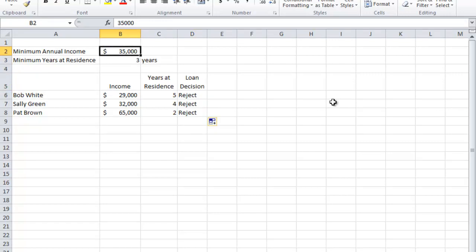So let's see if we drop our requirements down to 30,000. Sally Green should then be selected, and we see that that is in fact what happens. So that's a simple AND statement.